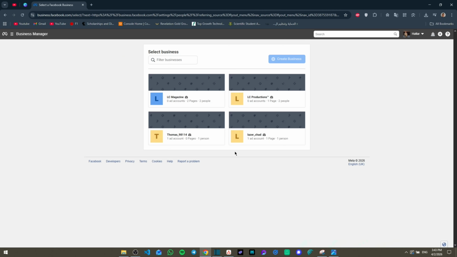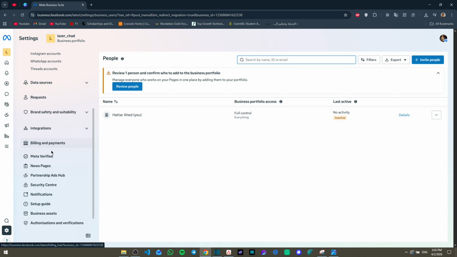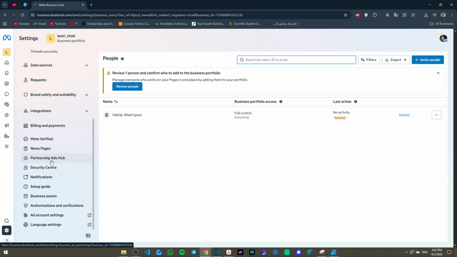Once you click on Business Settings, it's going to show you your businesses right here. Just click on any of the ones that you want to choose. So for example, I'll choose this one. Once you select any of your businesses, then from here you can see on the left side there are many sections. And so we're going to focus on the one that is down below, which is saying Partnership Ads Hub.